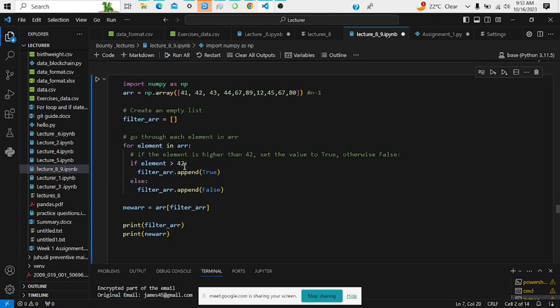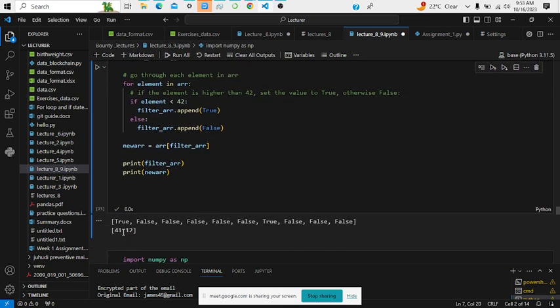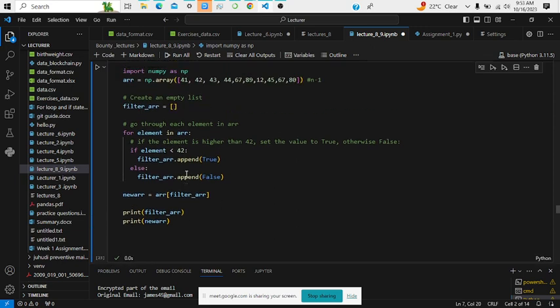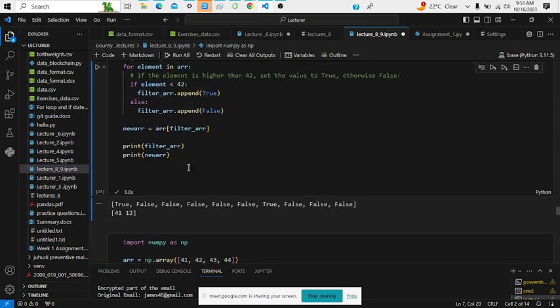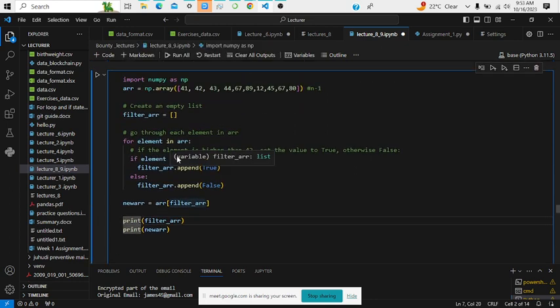You can change this and maybe put now for those elements that are less than 42, to see the number of elements that will be in our array, and we will just have 41 and 12. So the rest are just false. We have one true, that is 12. Yeah, that is all about filtering through an array.